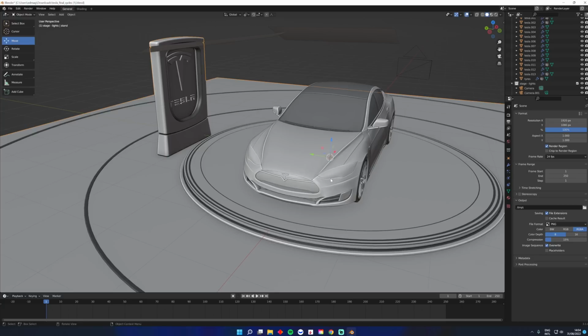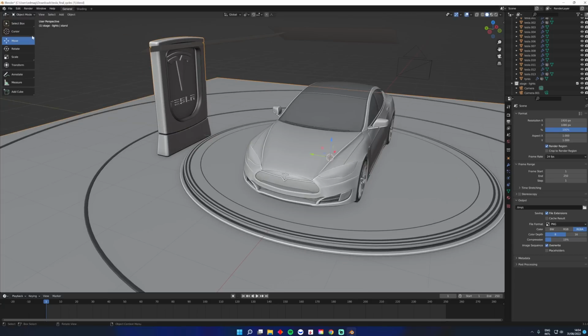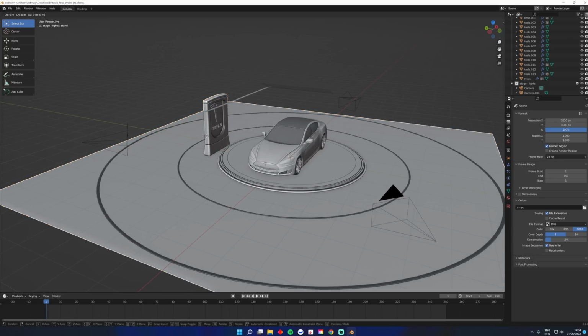Yeah, so that's one way of doing it. I don't like doing it like that, so I always keep it on the select box. And then whenever I want to move something, I just click on it and then press G. So that's the shortcut. Press G, and then I can move it around.